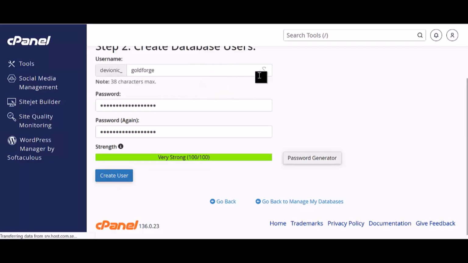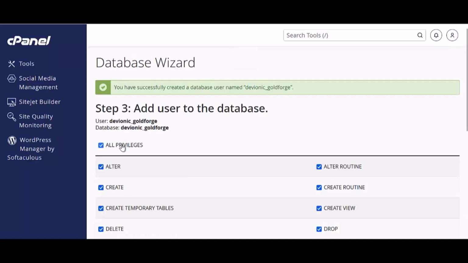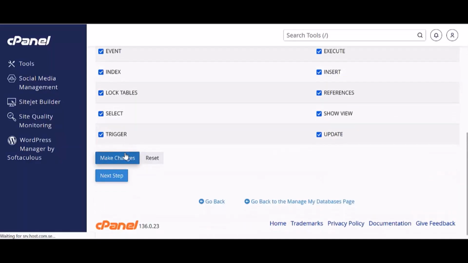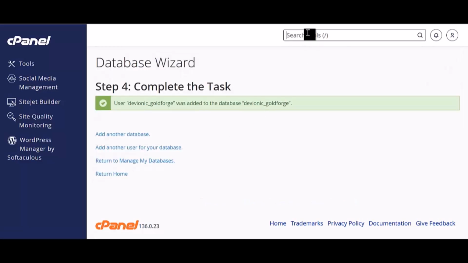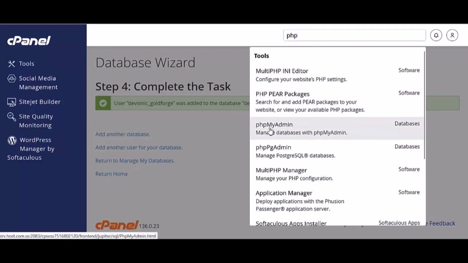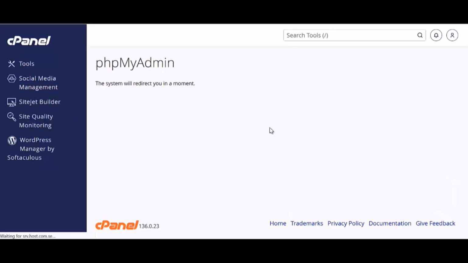After creating user, you have to allow all privileges. Click on allow all privileges. Yeah, click on make changes, right? Make changes. So after that, you have to search here, search for PHP admin. Click on that, PHP admin, right?